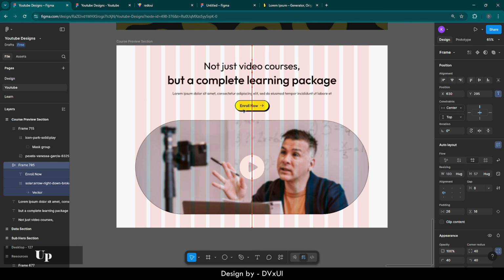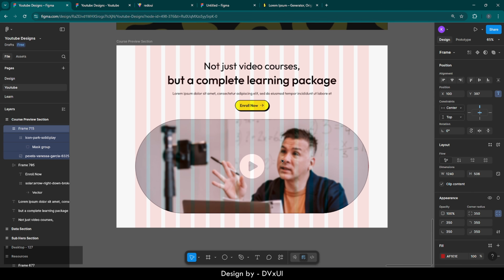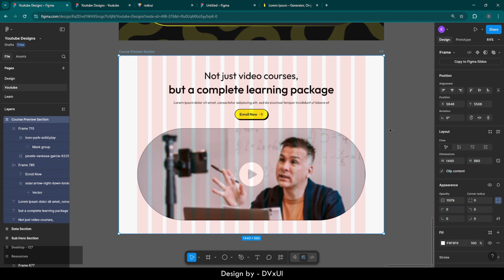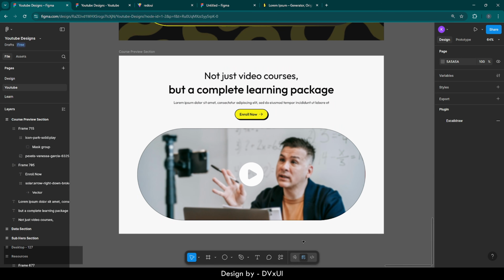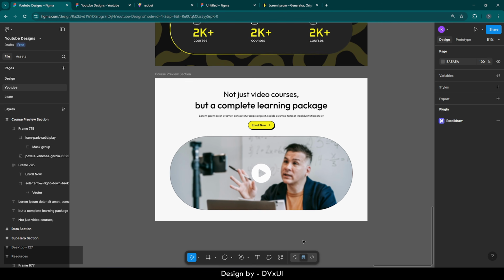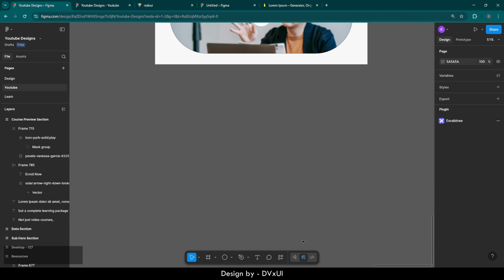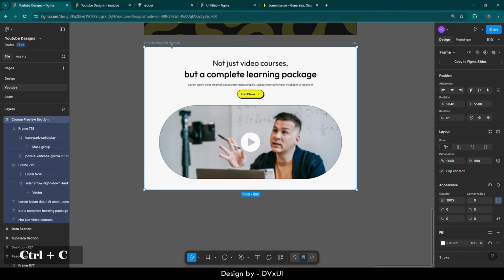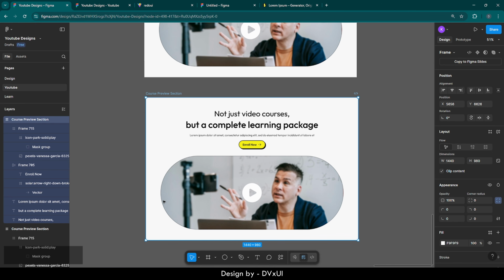I will select this button, put it a bit up because I can see some missing alignments. Perfect, put it a bit up as well. Yeah, good enough. Select it and let's remove our layout grid. And yeah, now this is perfect. Let's move ahead and design the other section, which is the popular courses. So for that one, let me select it, copy paste, put it a bit down.